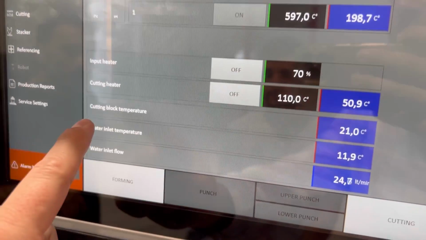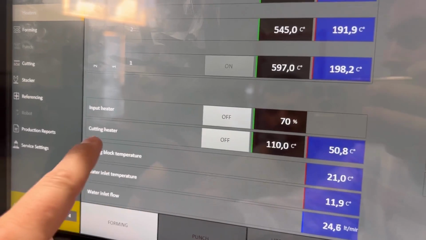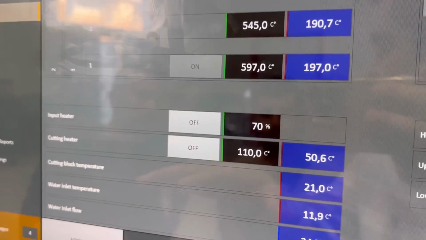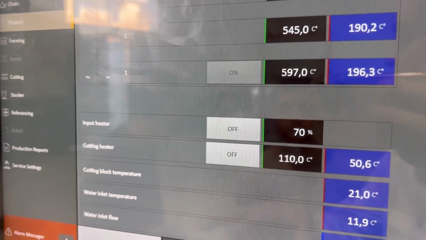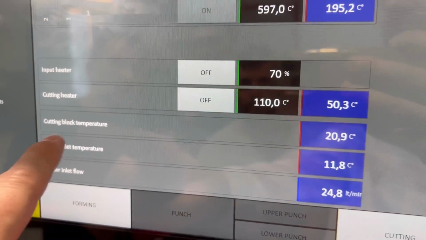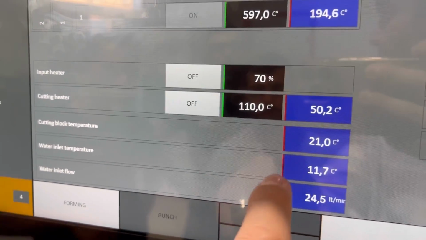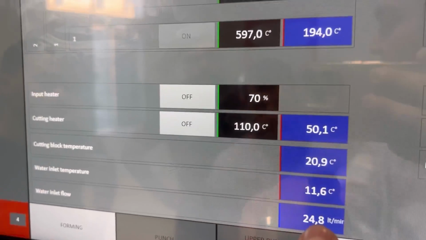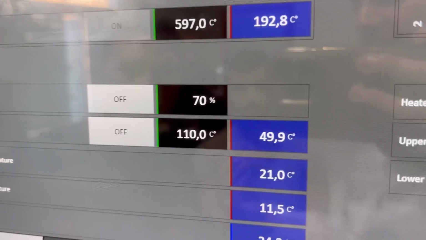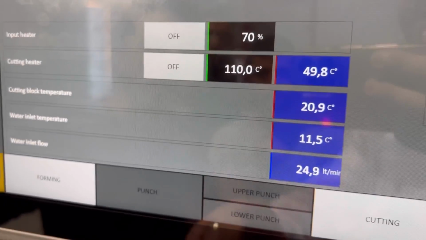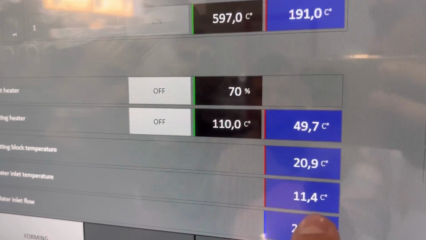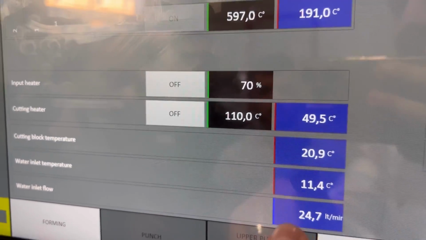Here we have, if you notice, the cutting heater. This is the heater of the cutting station. As we explained, in the cutting station we have a heater, and this heater helps the knife to cut more smoothly. And here we have the cutting block temperature. There is a sensing element in the cutting block that helps us understand whether the block is getting heated by the cutting knife. So there is a sensor here telling us the temperature of the block. If it is overheated, it will immediately stop and give us an alarm here.